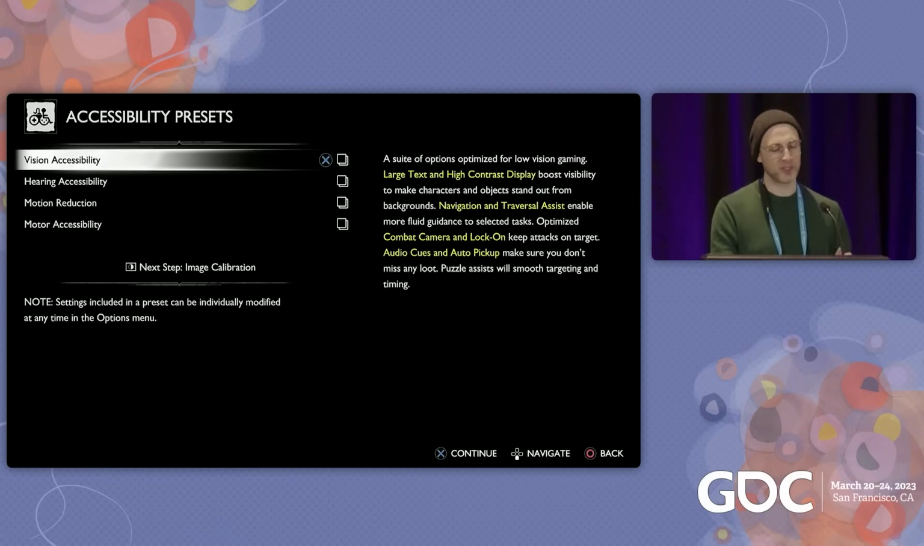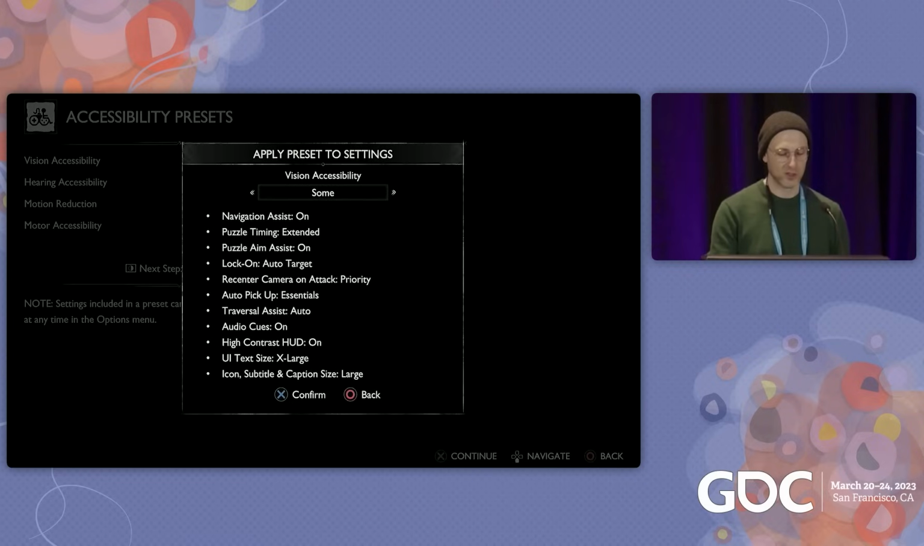The last UBI page that I want to cover is our accessibility presets. Because one of the challenges we noticed with the UBIs that Naughty Dog had begun to develop was that there were so many options, it very quickly became overwhelming to players. So to smooth out that user experience, we ended up creating these presets, which would change a wide variety of settings all in one go. And they served needs like vision, hearing, motion, and motor.